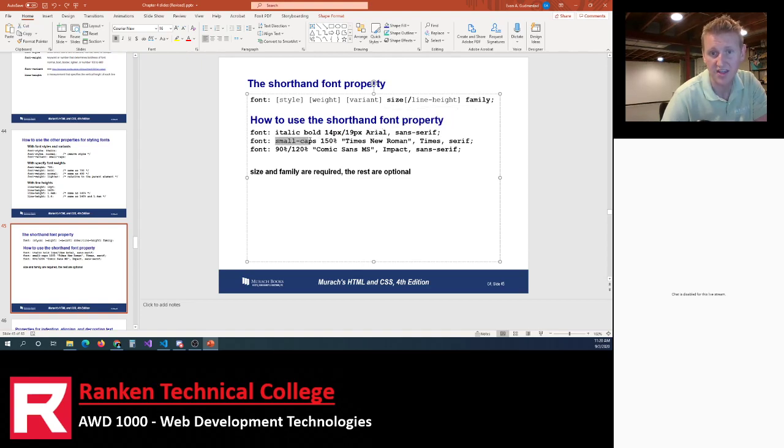Here you can see the small caps would be the variant. You can see you can kind of change the order of these. The order of these doesn't matter. You can lump them together in any order. So small caps would be your variant, 150% would be the size, and Times New Roman would be the family. When you see the slash in there, that's always the font size slash the line height. You can see here the size and the family are required, and the rest are optional.